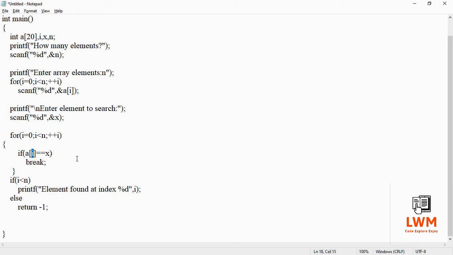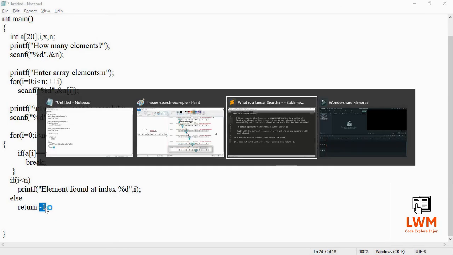If the condition matches, we write a break statement and print that index position value here. Or else, if the entire array is searched but no element is found, we return -1 here. So that's it, this is about linear search.